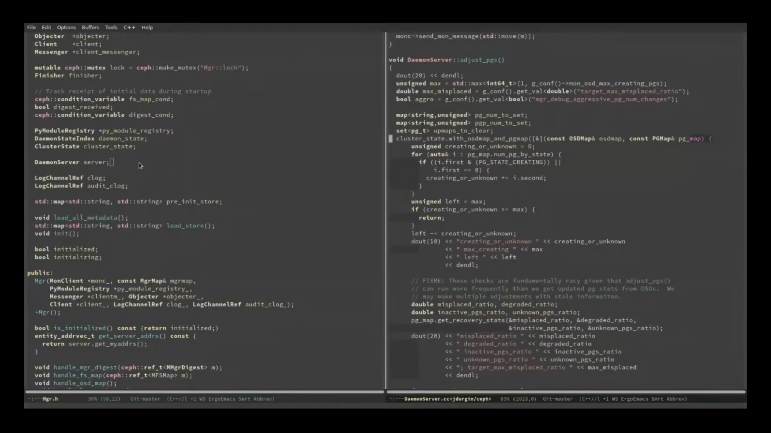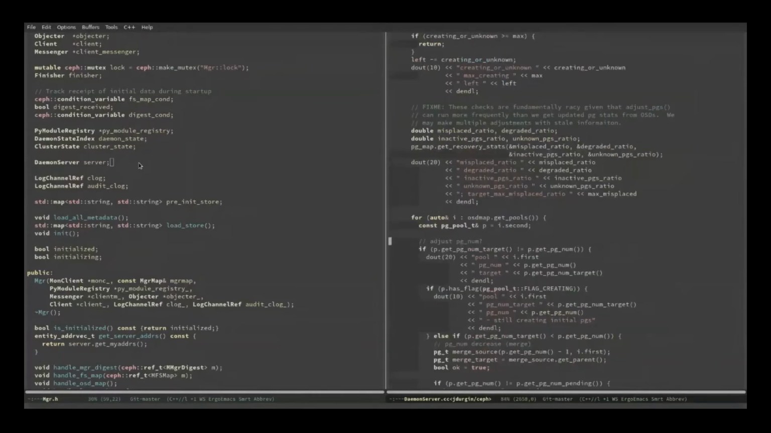So it'll take a look at the current OSD map and PG map. It'll go through all the PGs that aren't creating or unknown. It'll take a look at the current kind of ratios of PGs that are in states that we probably don't want to do anything with, things like PGs that are inactive or under recovery for some reason, or don't have anything reported about them. They're unknown. You don't want to make too many changes to a cluster at once.